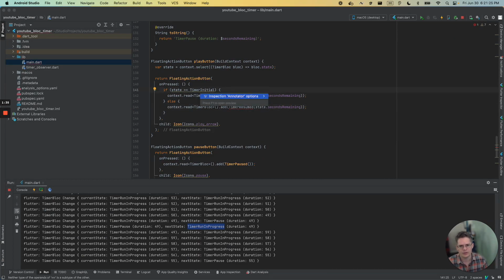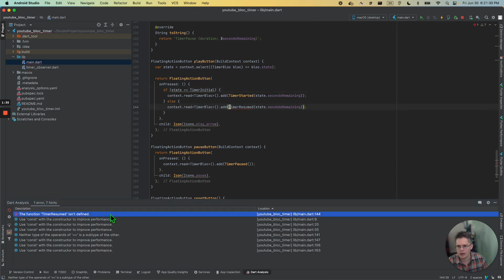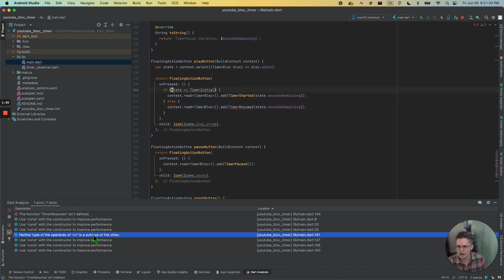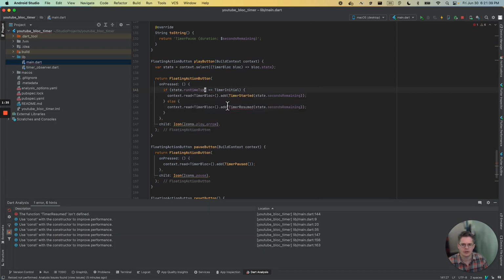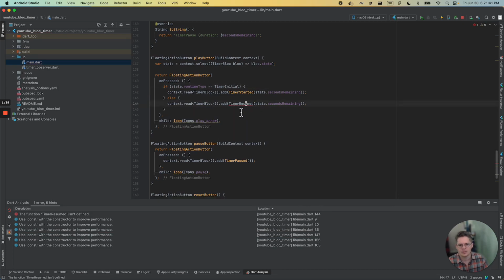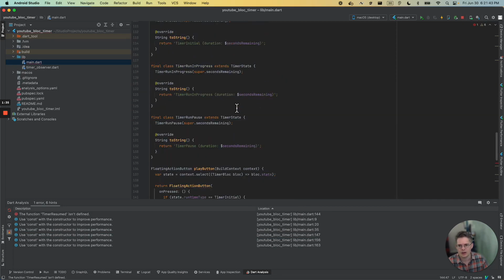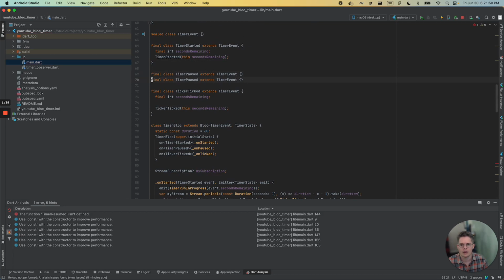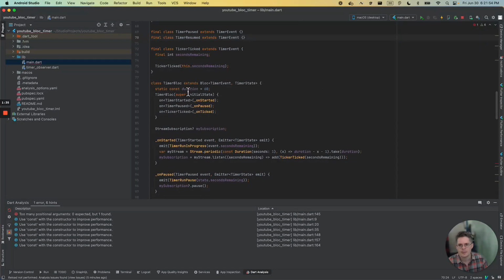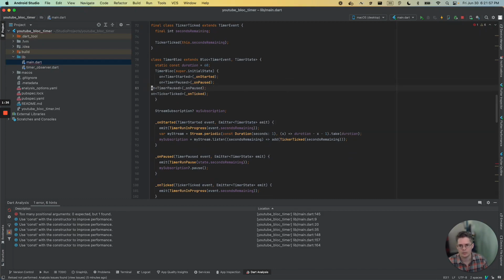Now timer resumed is an event that, what's up with you? Why don't you like that? Neither type is a subtype of the other. Runtime type. Yeah, that fixes that. Okay. Timer resumed is an event. So let's go add an event. Timer paused. Timer resumed.